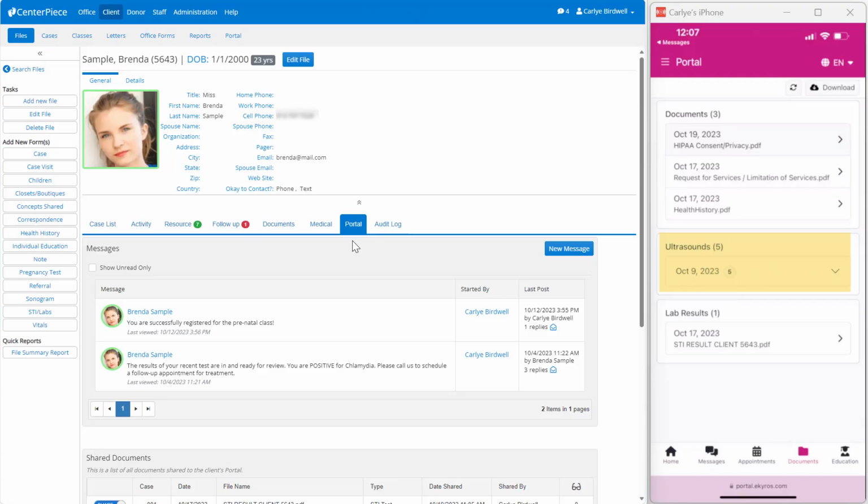This includes any scans, cine loop clips, or ultrasound reports that have been shared. And these are grouped by the date of visit. And lastly, we have the STI labs, and these are sorted by date. Also notice that there is a document count next to each one, showing the client how many documents are shared for each section.